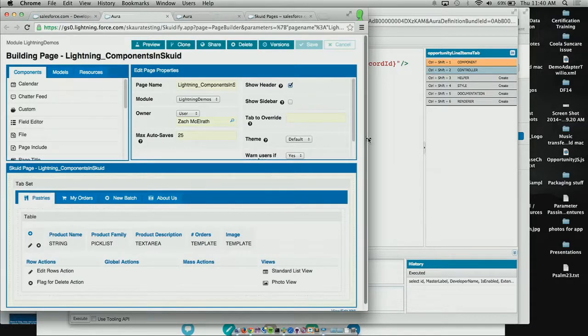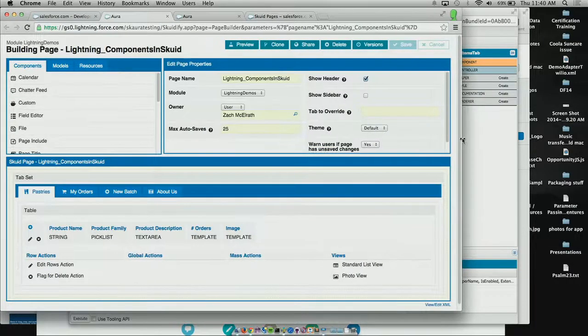Okay, we're going to open up the Skuid Composer. Now, we're running this in Lightning. Notice it's our Skuidify app. And here's a list of components that come with Skuid.